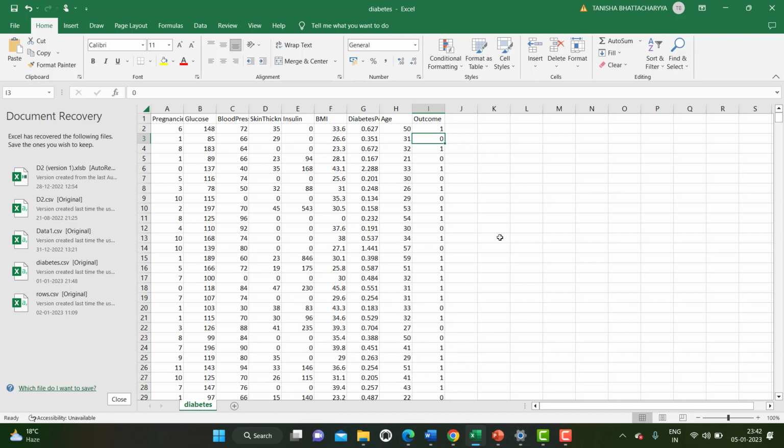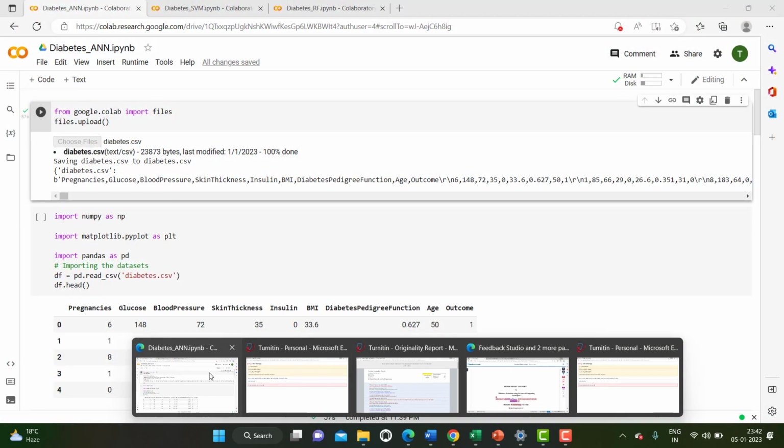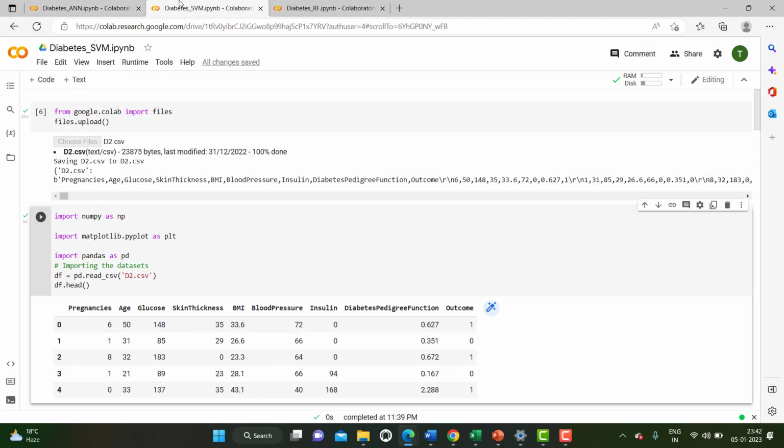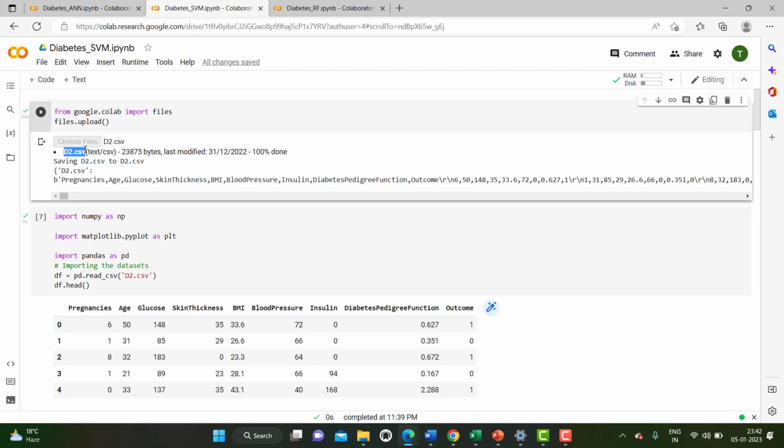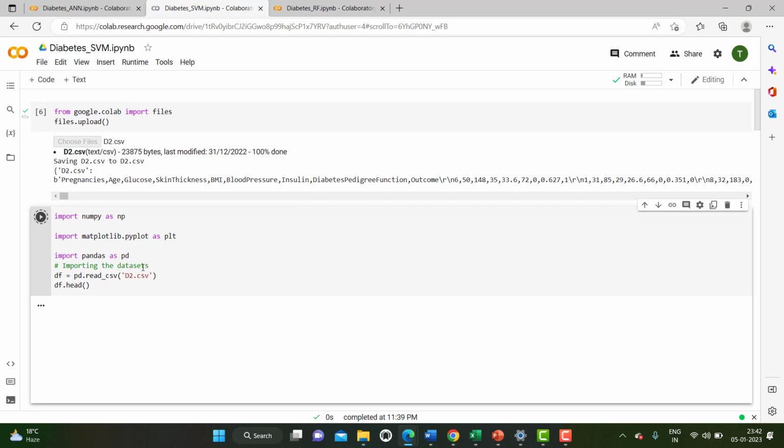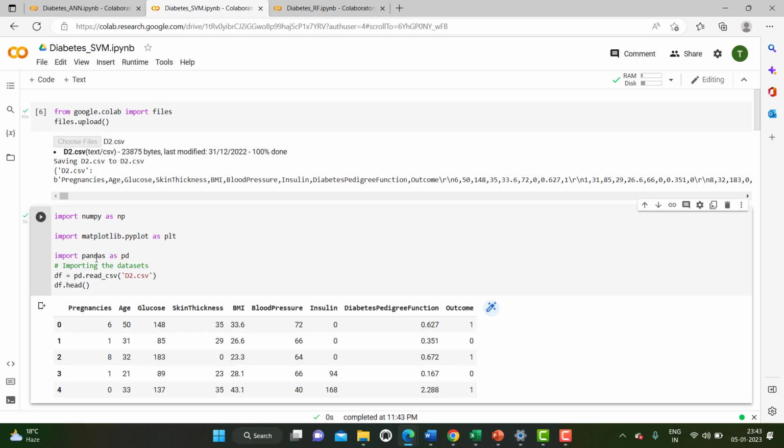So I have applied three algorithms, two machine learning algorithms, that is SVM and random forest, and one deep learning algorithm, that is artificial neural network. So let us have a look at SVM first, that is support vector machine. So I have already uploaded the data, so that is d2.csv. Then I am running this cell to have a closer look at the dataset.